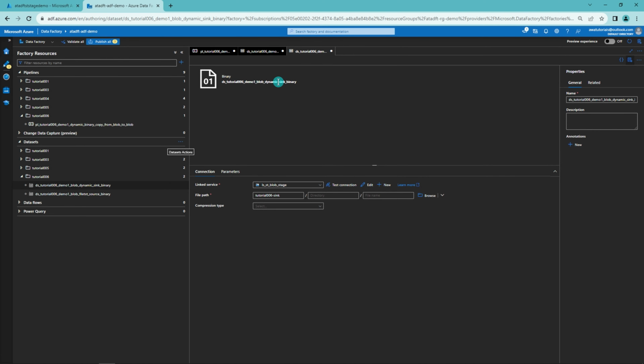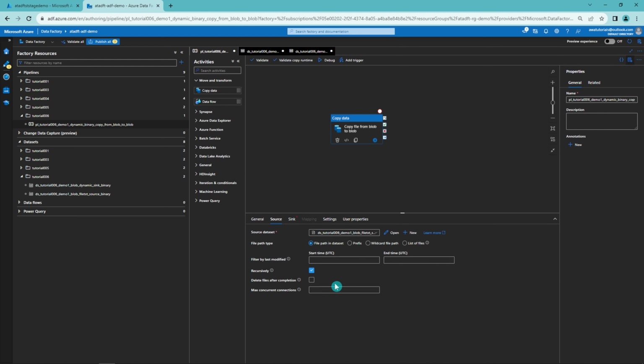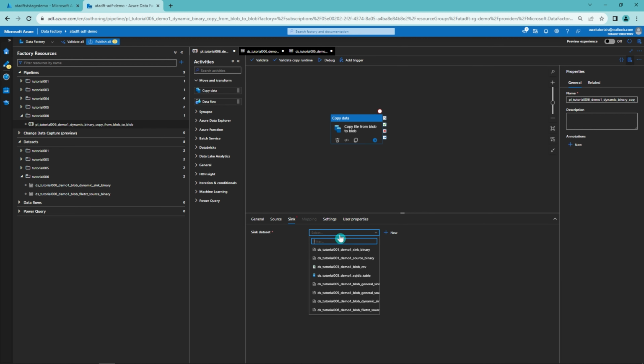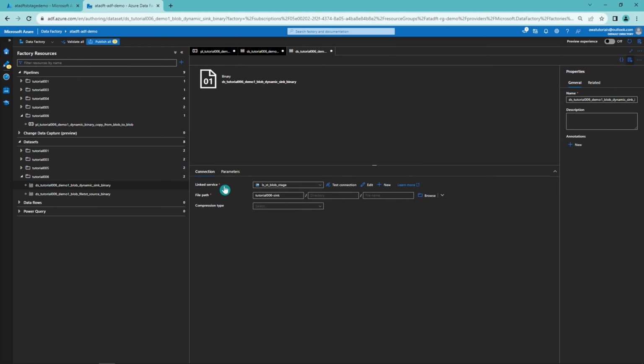And now we can go back to our pipeline and first configure the source and select the dataset that we just created. And then we can configure our sink and go there and also find the dataset that we just created. But for the sink dataset, we actually want to create a parameter that we can dynamically use to pass down values to this dataset. So let's go back to our sink dataset and let's create a parameter called file_name for this dataset.